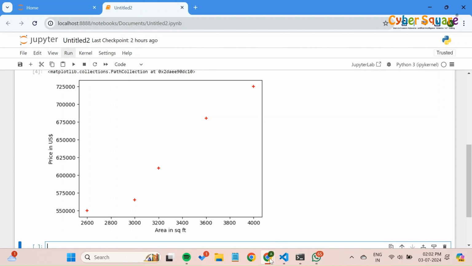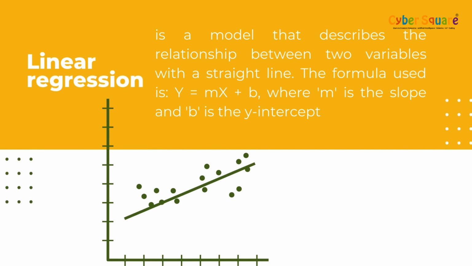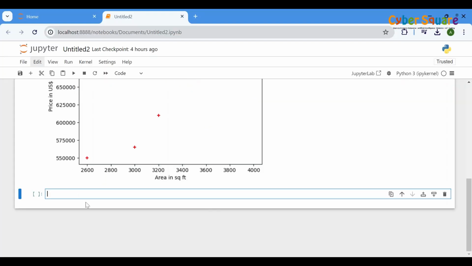Once our dataset is ready, we can train the model. Different models suit different problems, so we'll choose the best one based on accuracy. Linear regression is a model that describes the relationship between two variables with a straight line. The formula used is y equals mx plus b, where m is the slope and b is the y-intercept. Next, we'll use a linear regression model to predict house prices based on the area.